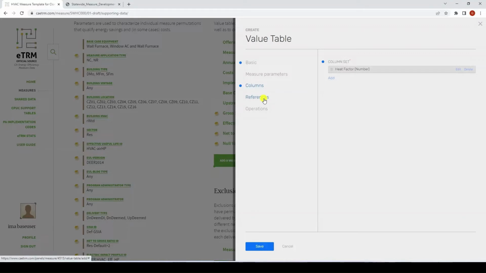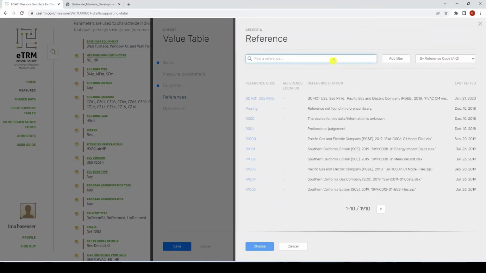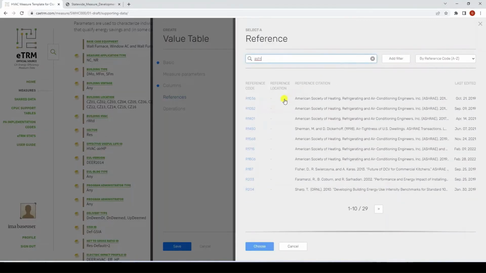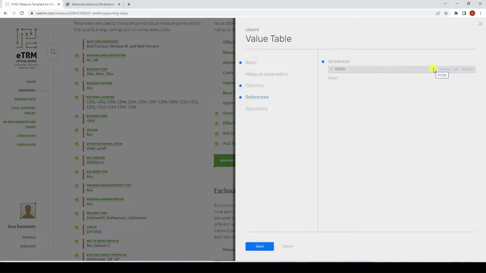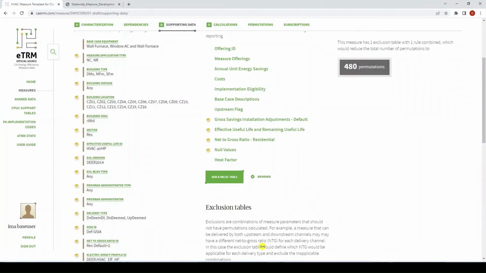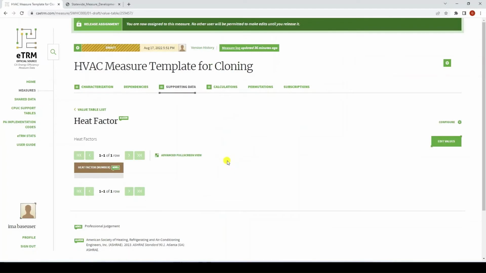Then I'm going to go to the references. Now these are references for the full value table, not just individual columns. And you don't have to fill this out, but you can. And I'm just going to look for some ASHRAE references. We'll say it's this one here. And click on Choose. And then that becomes a reference there. And then I'm just going to click Save. And this will create the very basic value table. There it is, heat factor.